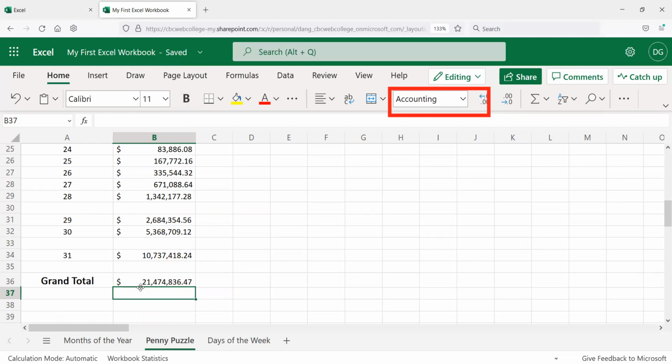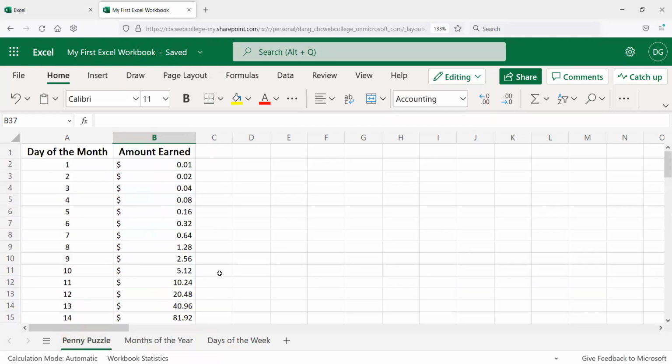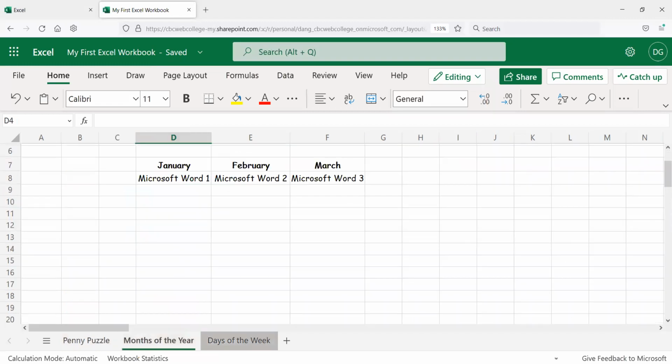I want that to be at the very far left. In other words, I want the tab to be the first one. So what I'm going to do is see where I've named it penny puzzle at the bottom. I'm going to slide that over. To move and shuffle your worksheets within the workbook, you just click on, in this case, penny puzzle, click and hold, drag to the left, and it should bounce over. There we go. So now it's my first worksheet in my workbook. And then we've got the months and the days of the week.